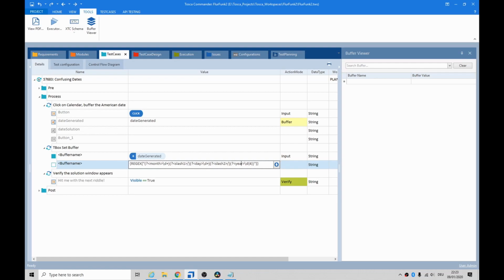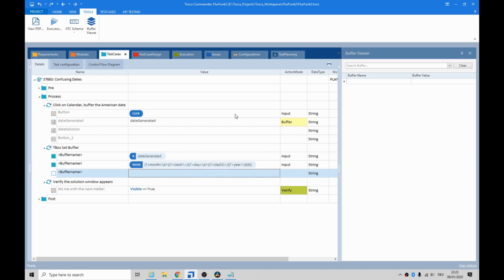Then a year. What's it called? It's called year. It's a digit, and it is 4 of them. Hopefully that'll parse. Yeah. It parsed as a regular expression. Very good. Debug set buffer. Parse date. There's date generated.